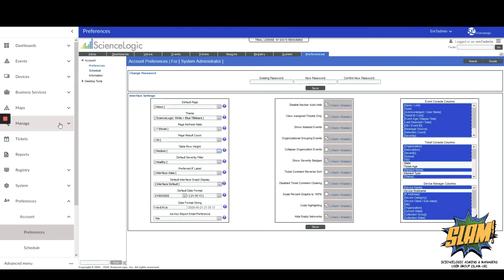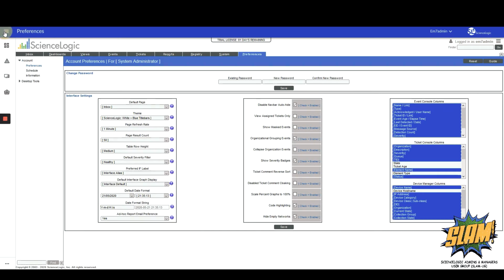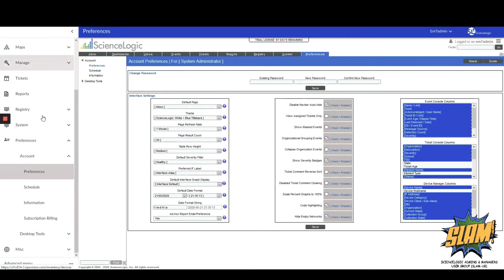So we are in the AP2 interface, the new user interface. And what we want to do is open up the hamburger menu on the upper left, scroll down to Preferences, drill down into Account, and select Preferences.